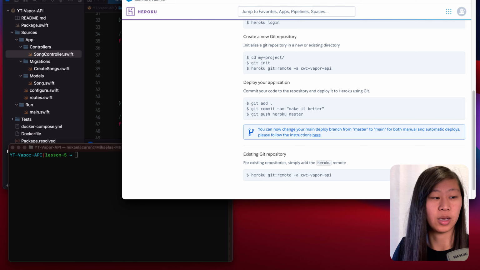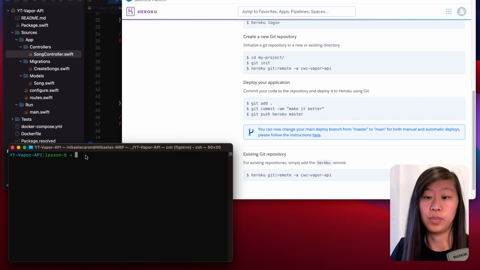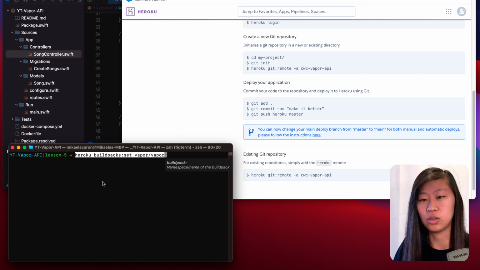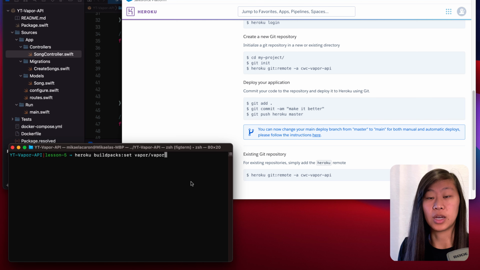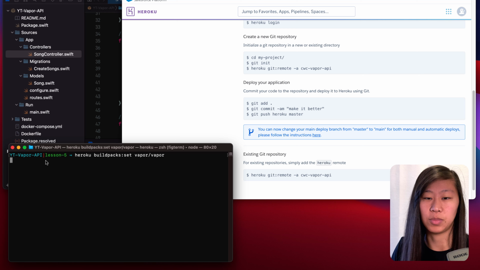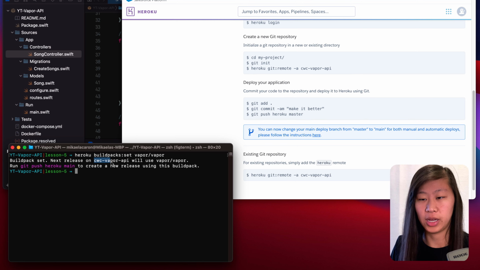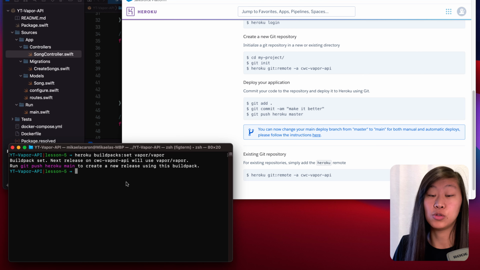So before we deploy this application, we want to set what is called a buildpack. A buildpack is really just a script that runs before the app is deployed. So what we want to do is type heroku buildpacks:set vapor, because this is a Vapor application. So we want everything that comes with the dependencies of Vapor to install before everything is deployed. So we just type this command, hit enter. Okay, after we hit enter, we can see it says buildpack is set, next release on our app will use vapor, and then run this to push the new release using this buildpack.